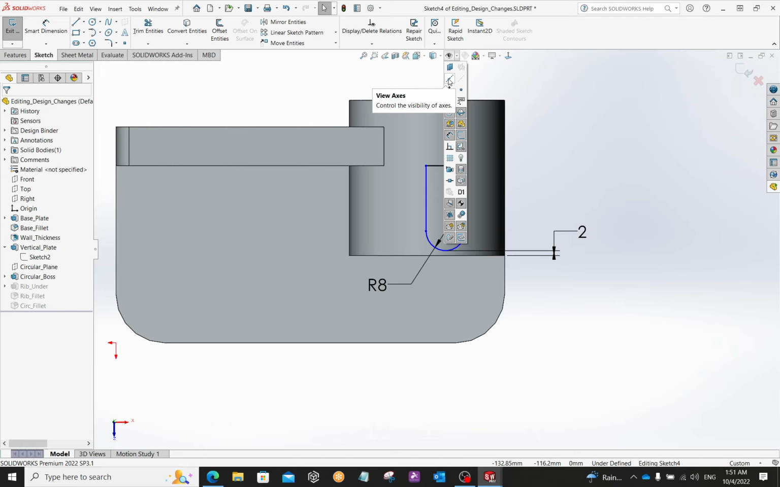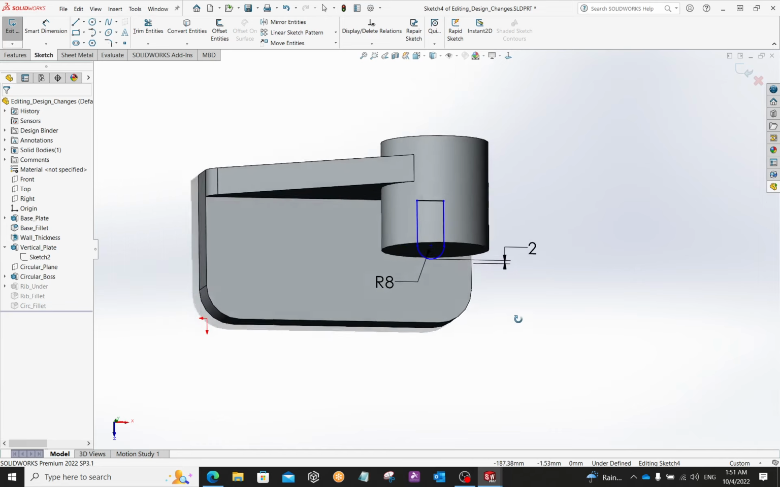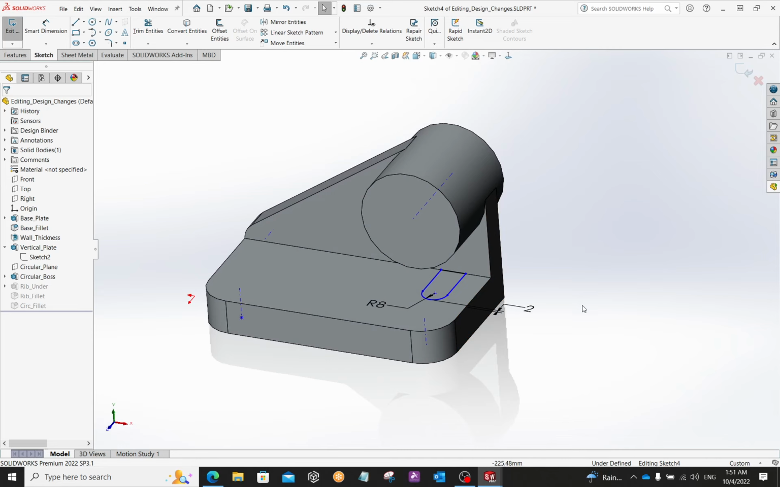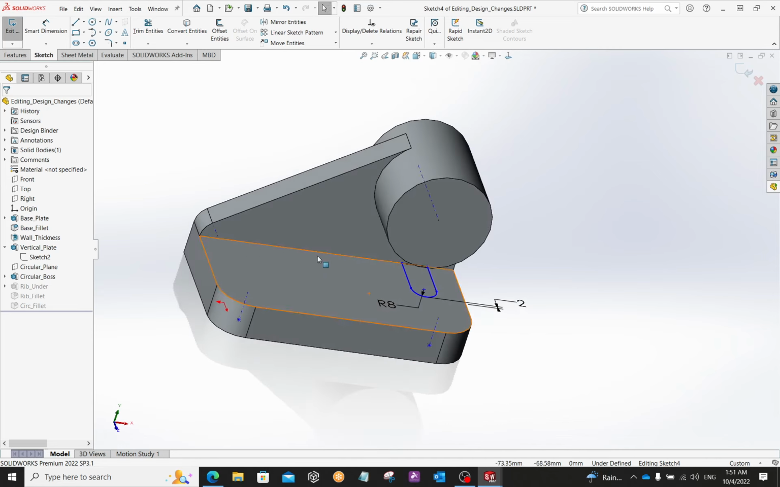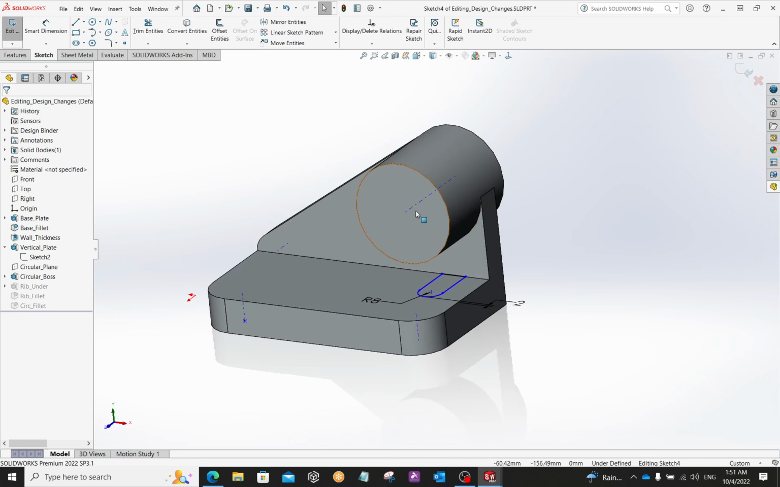We could also create an axis, but we don't have to create an axis because anything that is circular already has an axis built in. It's just hidden. So these are called temporary axes, and we can utilize those to constrain our sketches. So I'm going to toggle that on and show you how it works. I'll just go into a 3D view. So you can see the fillets have axes, and the cylindrical boss has an axis. Go back to normal.